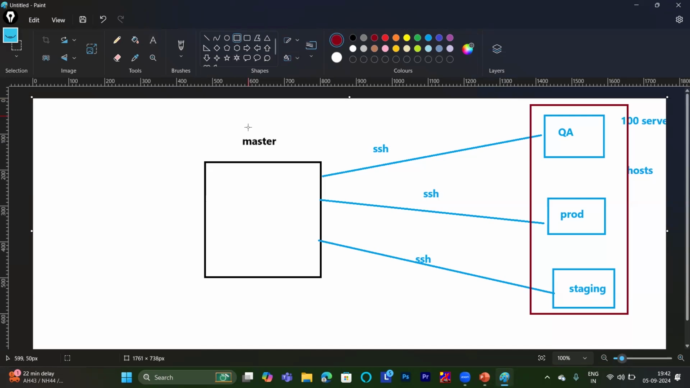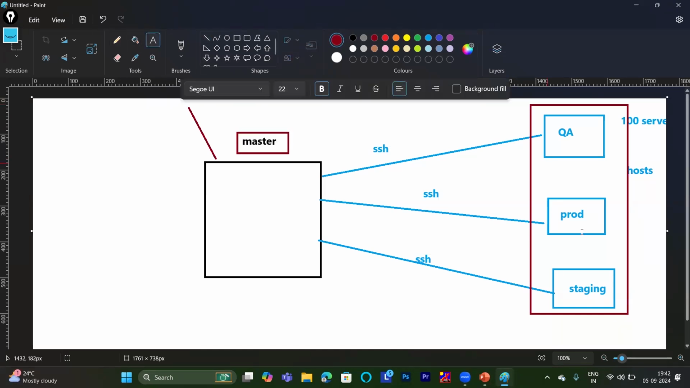Now see, one more thing, please understand. Whenever we are installing Ansible, we do not need to install Ansible on all the servers. We don't need anything here. Where will we install Ansible? We will install Ansible on the master here.